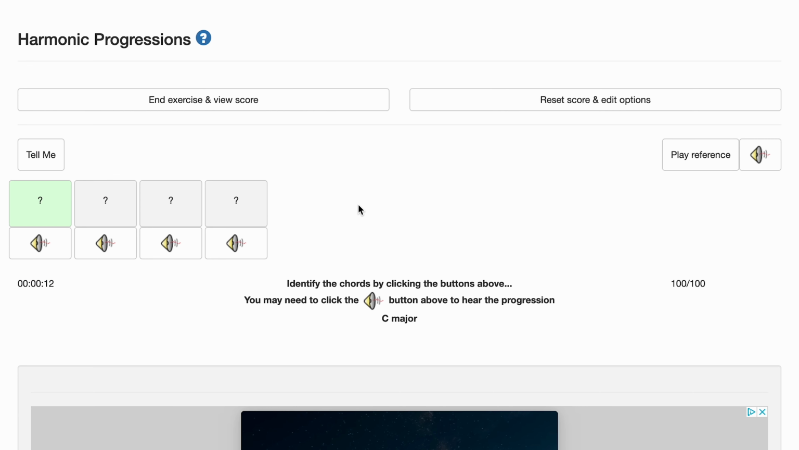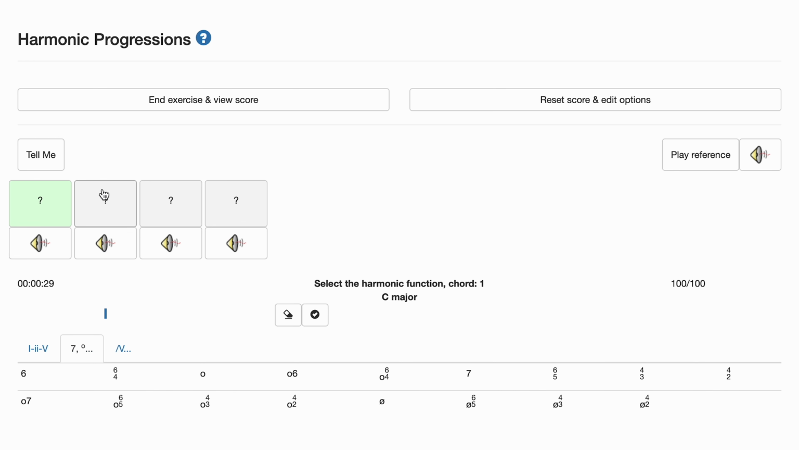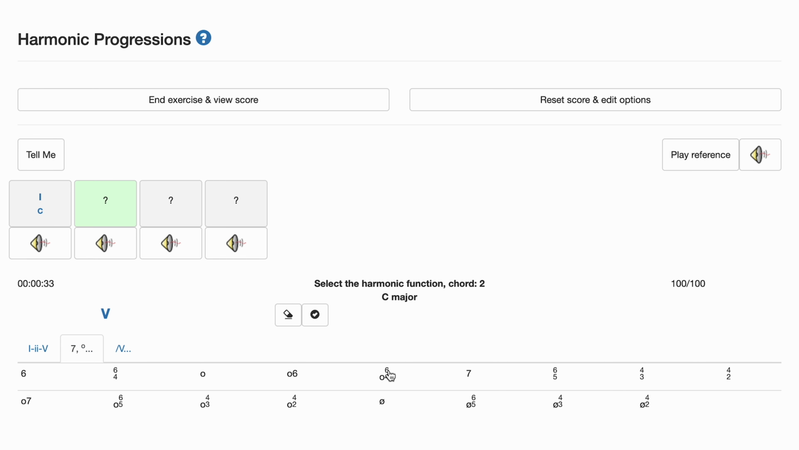So when you get into it, you can play the chord progression. So over here, you can play it again. And from there, you can say what the chord progression was. So if you click on the first one here, you have your options. So that was a 1 chord. We can hit select. The next one, that was our 5. Going along, we had our 4, and we went back to 1.